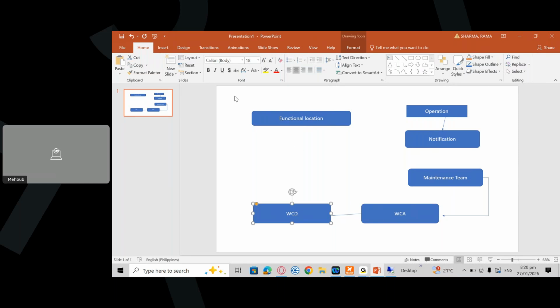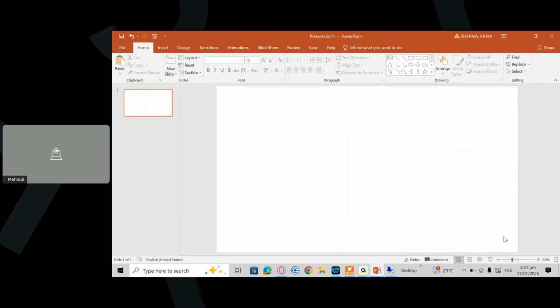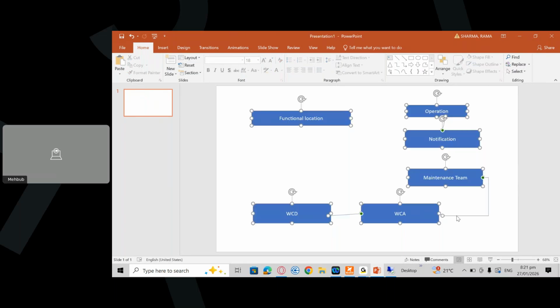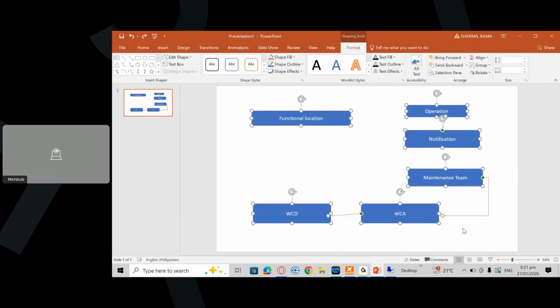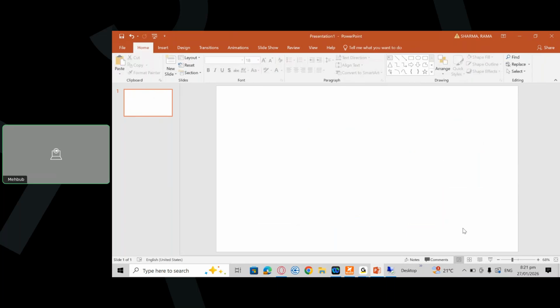I have some specific PPTs for that, but unfortunately I don't have them in this system. Any question from this area? No, no question here. Thank you. Thank you very much.